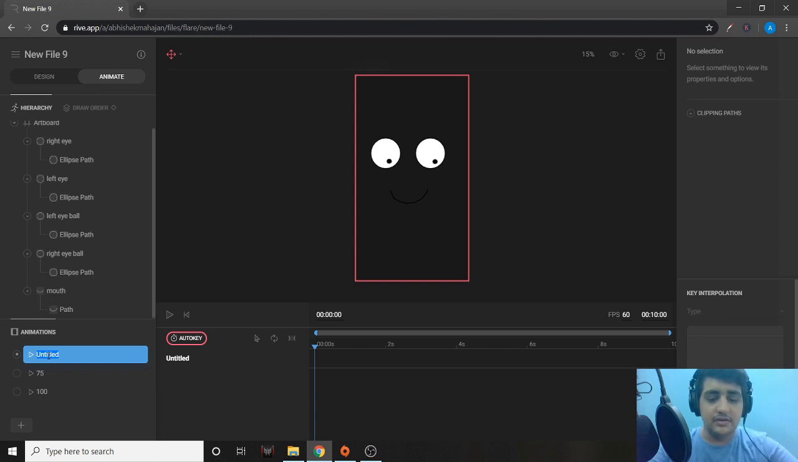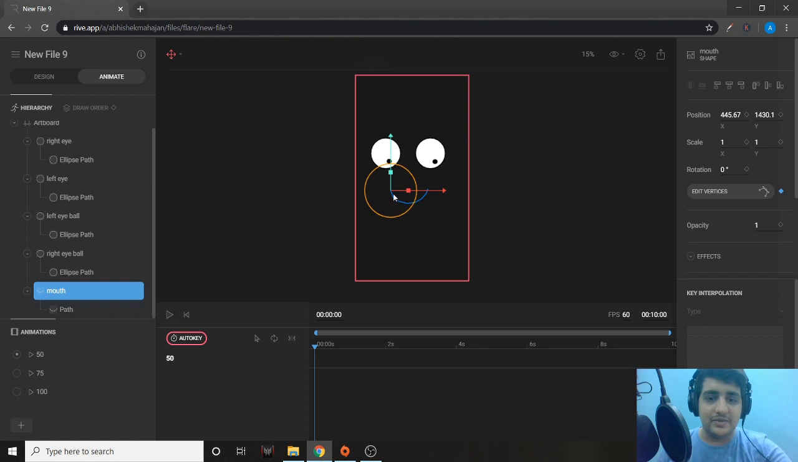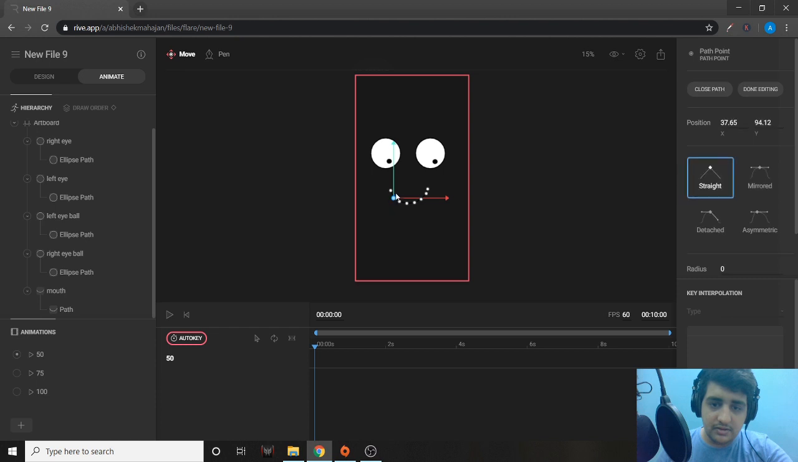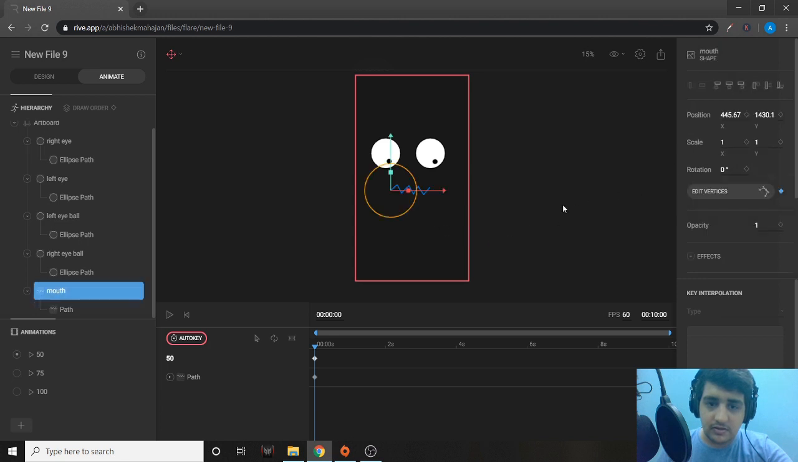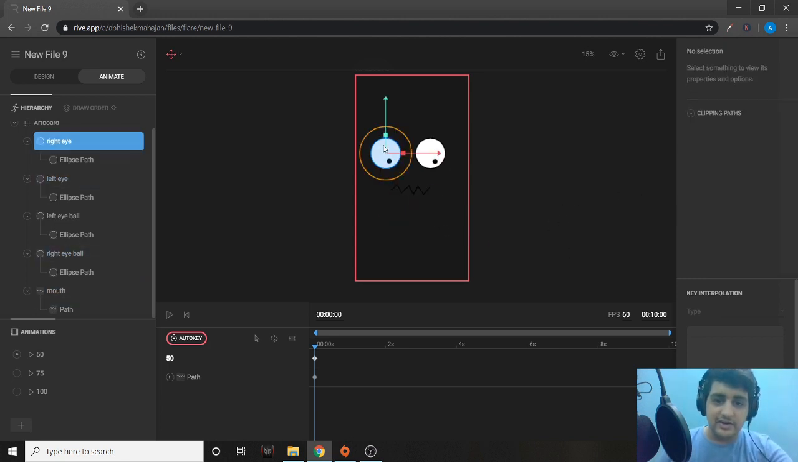Name it as 50. And for this, I'll make the face a zigzag one. It's like an indifferent face, right? I'll go here. We'll do this. So this looks like indifferent, right?